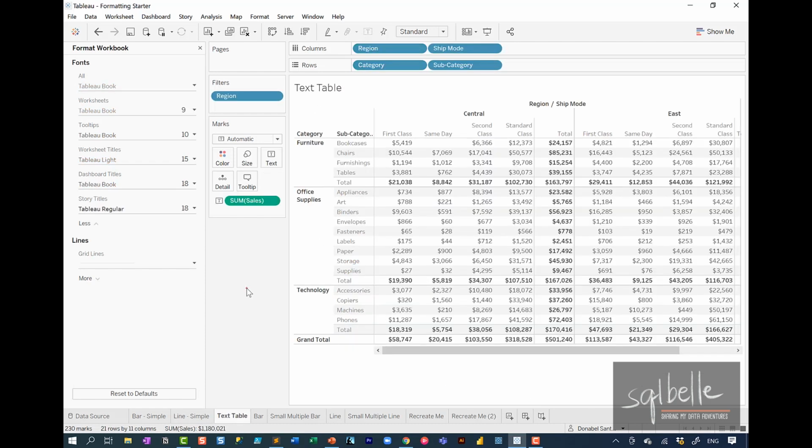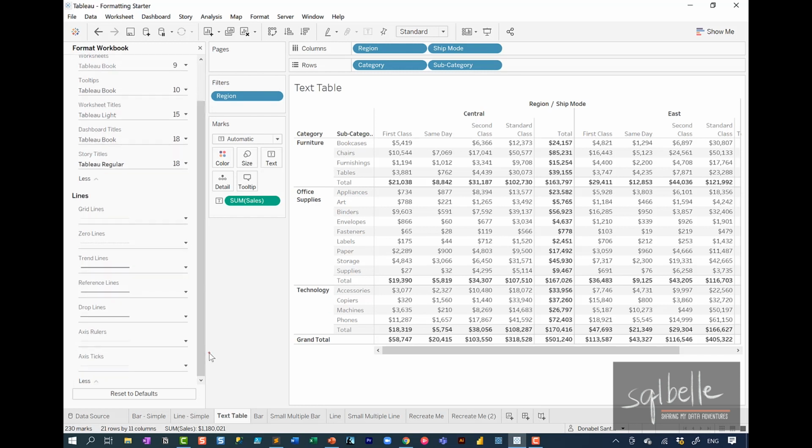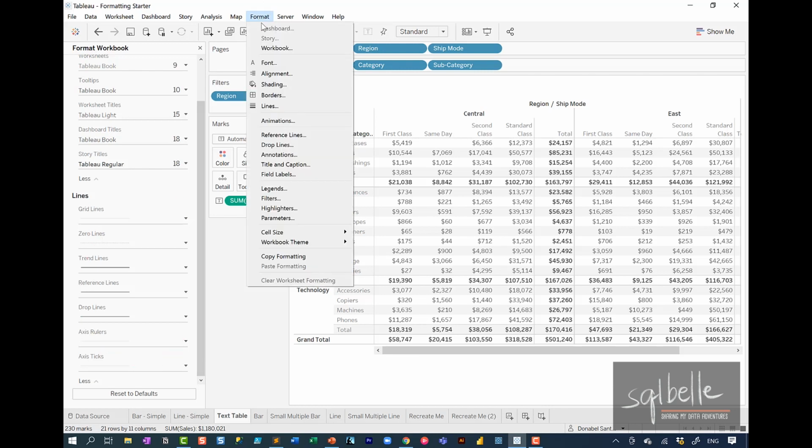Other options that we have in here is for worksheet titles, for dashboard titles. We also have story titles. We can also choose to expand lines. So all across our workbook, if we want to remove grid lines or change the style of the grid lines, the zero lines, the trend lines, we can make those adjustments as well. Let's look at the format menu again. Other options that we have in here will be font, alignment, shading, borders, and lines. We'll take a look at those shortly.